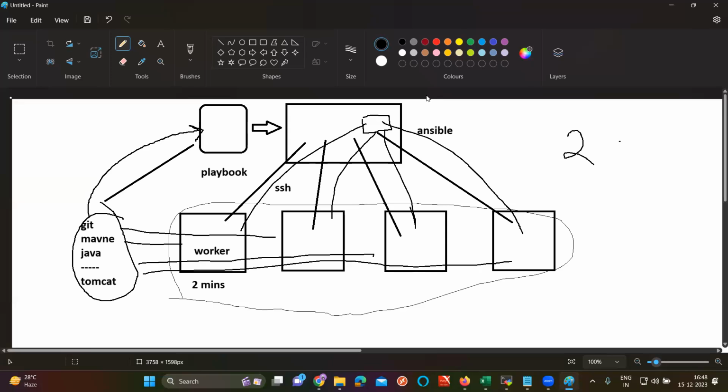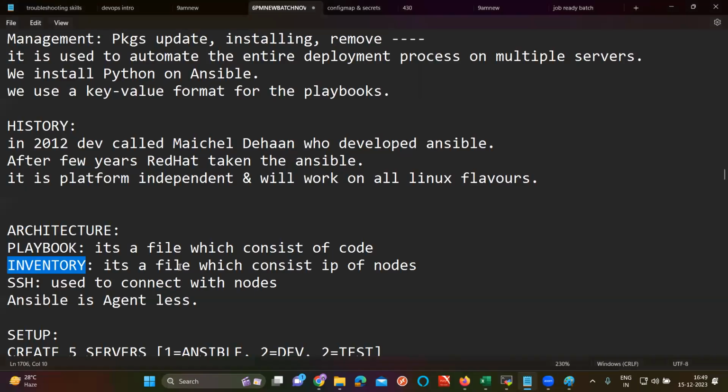I'm the Ansible server, and you are the worker nodes. How is the Ansible server connecting with only these worker nodes? It is because the worker node information will be in the inventory file, like your names are on Google Classroom. If your name is on Google Classroom, I can teach you. Otherwise, I cannot teach you. Correct or not, sir? That is what we call the inventory file. The playbook consists of the code, and the inventory file consists of the IP addresses of the nodes.